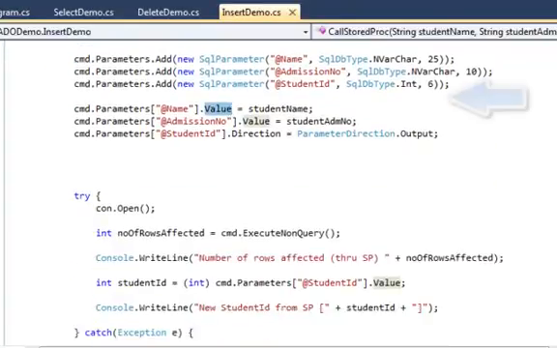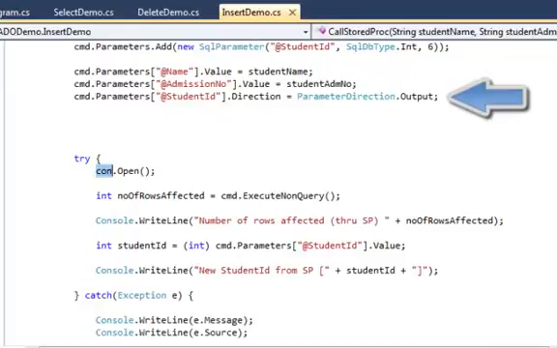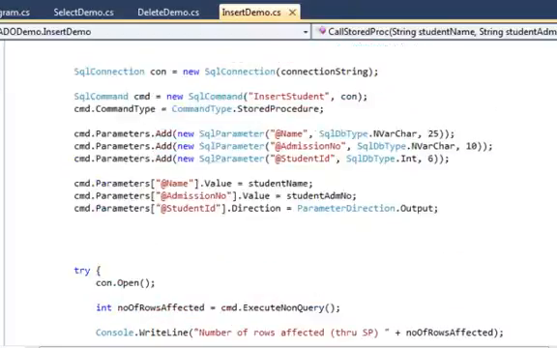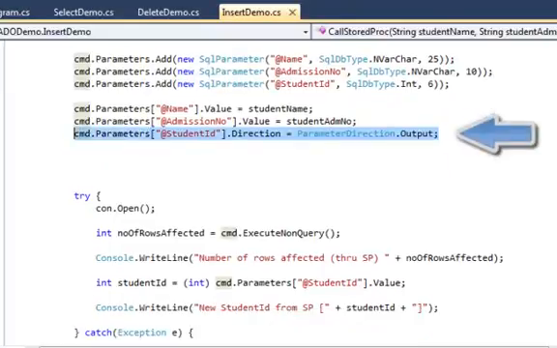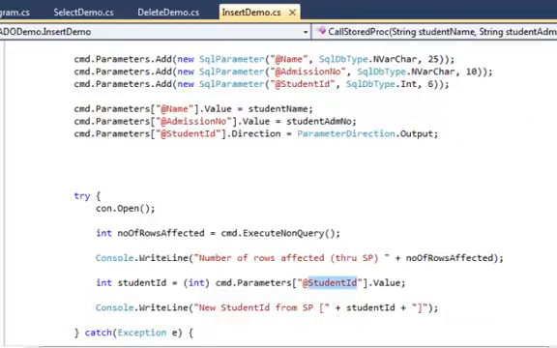Then afterwards we open the connection in the try block, and we say execute non-query because it is a DML. Once the query is executed, we get back the student ID which was inserted from the command.parameters at student ID. At student ID, we know it's an output parameter as specified in this section. So we say give me back the student ID from the parameters, and that is the ID of the newly created record.